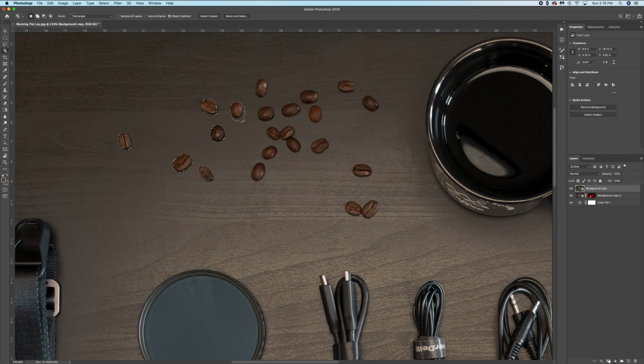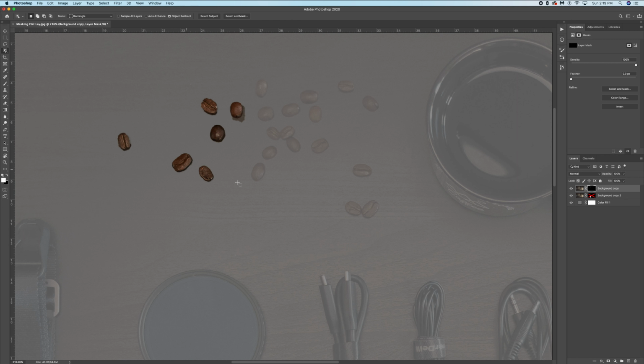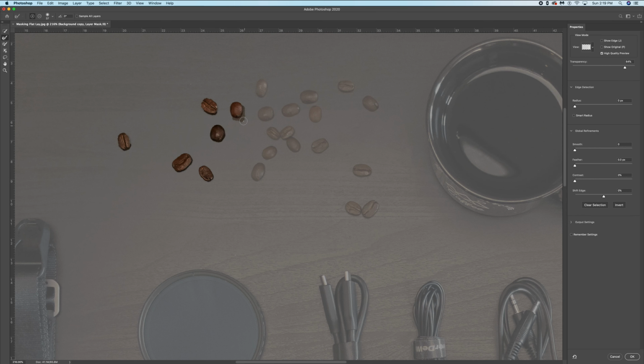Now we'll go ahead and hit mask to mask these out. And again, the mask is very edgy. It does not look that good. So we'll go ahead and touch that up by double clicking into the mask. And we'll use the refine brush tool to touch up the outside edges of the beans.